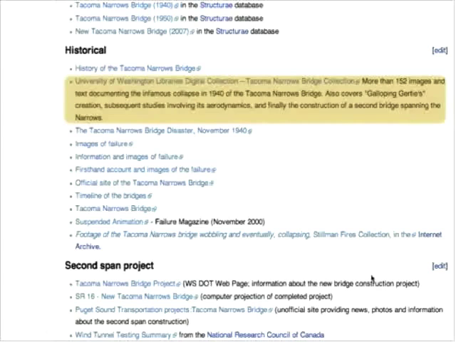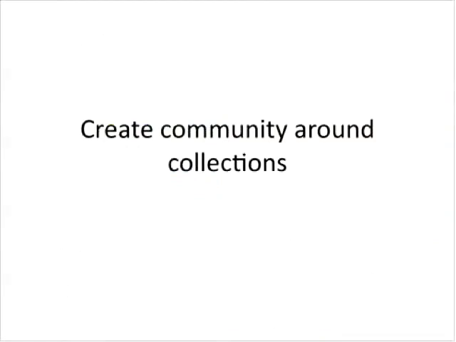And they've posted links to lots of other Wikipedia pages that are relevant to their digital collections. So if we have these great, unique digital collections and they're related to certain articles in Wikipedia, it makes sense to post links to those collections to make them more visible. We can also create community around our collections, get people talking about them and having interesting conversations.